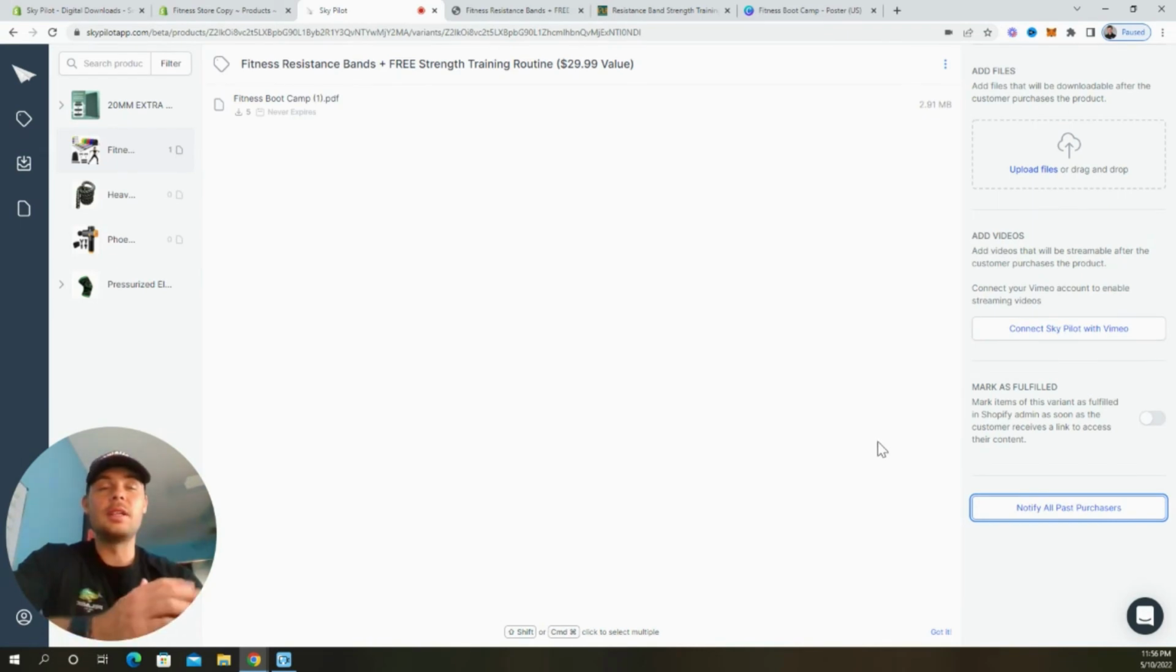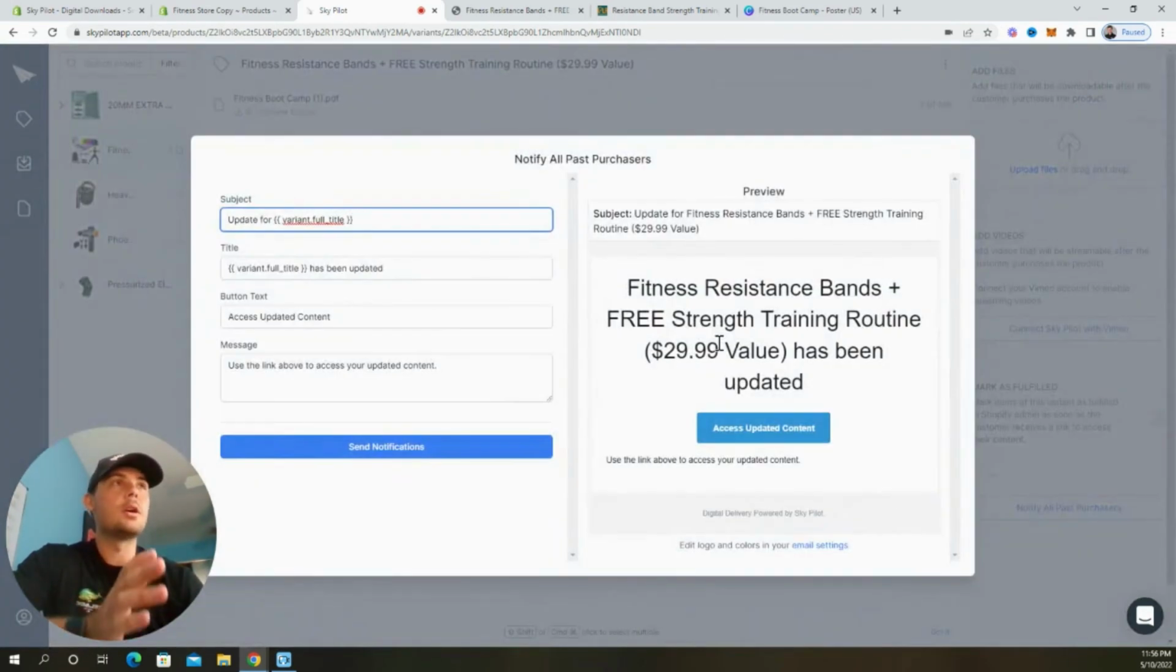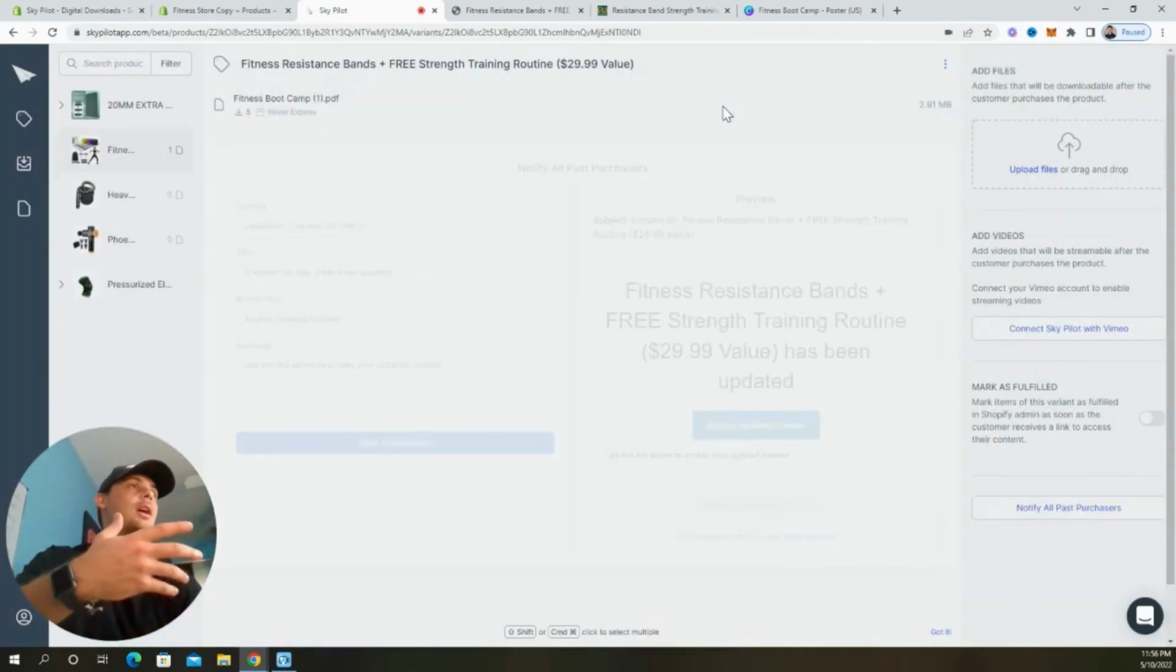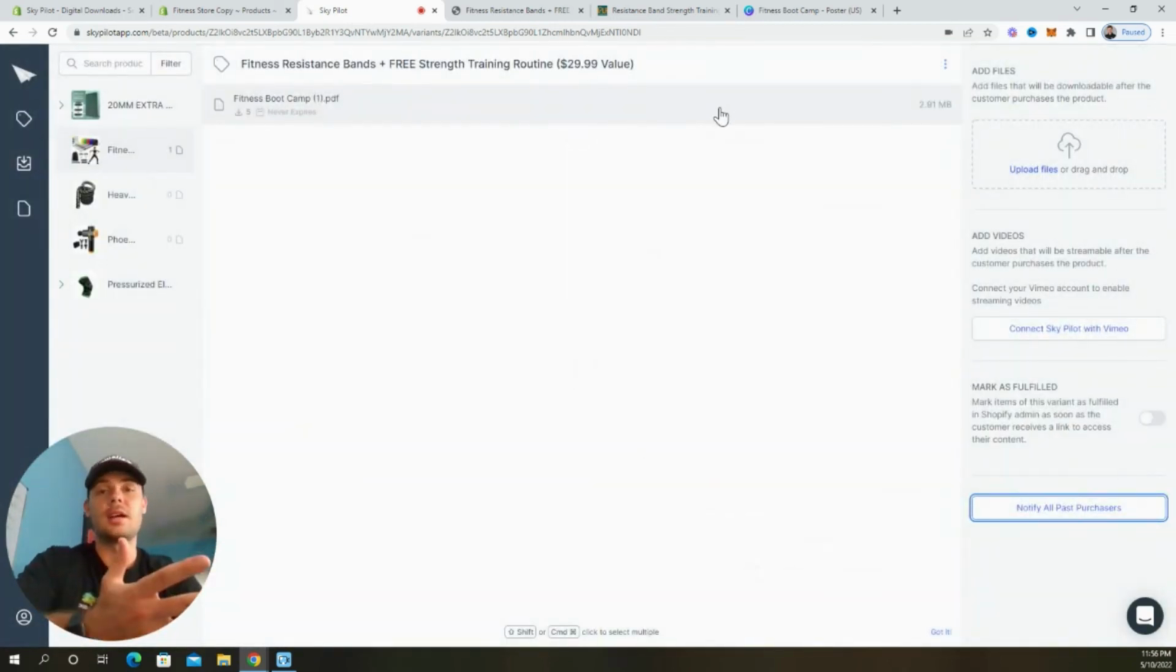And I think this is a really cool feature as well. You can notify all past customers for this product and let them know anytime a downloadable file has updated or become available. So you can send a quick email to them with a subject, title, whatever it is, and they will have an automatic downloadable button for that file in that email. So this is a really cool option to give the most value to your customers.